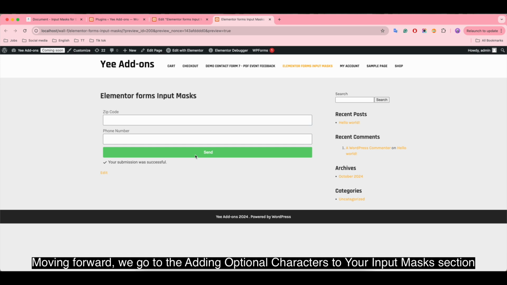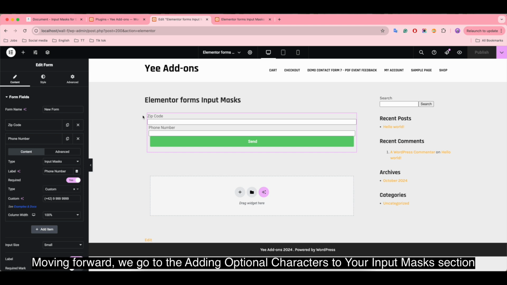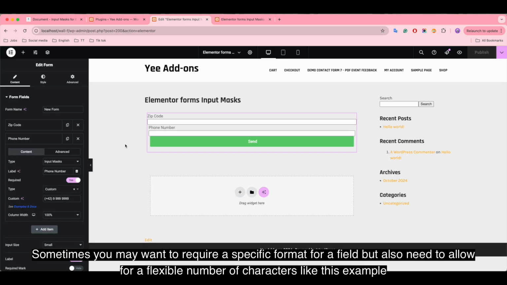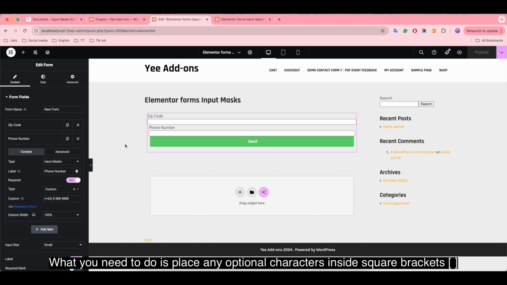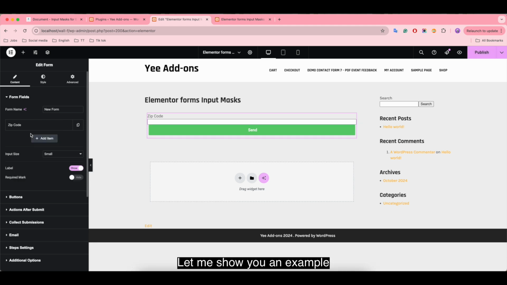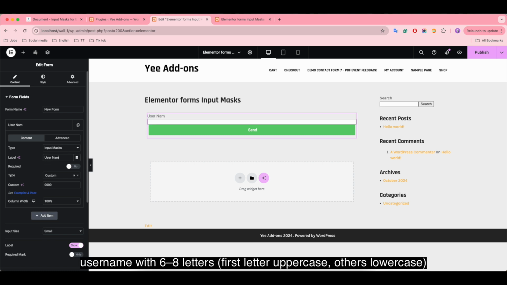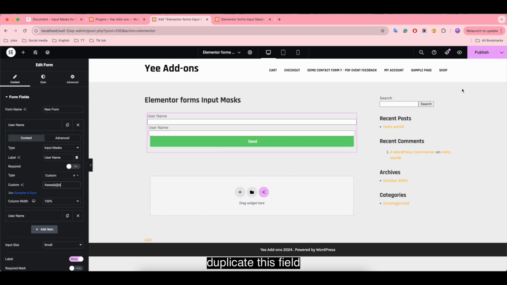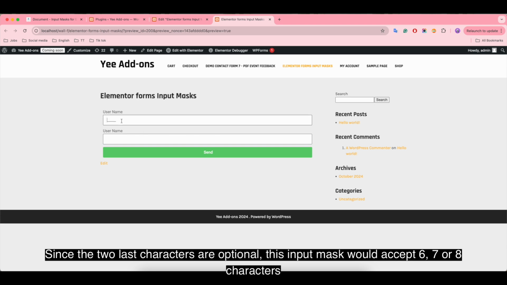Moving forward, we go to the adding optional characters to your input masks section. Sometimes you may want to require a specific format for a field, but also need to allow for a flexible number of characters, like this example. What you need to do is place any optional characters inside square brackets. Let me show you an example. Username with 6 to 8 letters, first letter uppercase, other letters lowercase. So we enter the mask. The last two characters are optional. Duplicate this field. Save and see. Since the last two characters are optional, this input mask would accept 6, 7, or 8 characters.